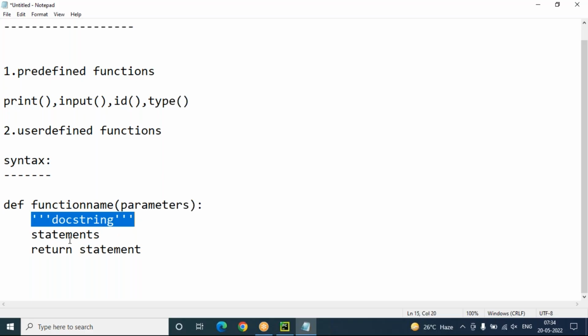Statements are also not compulsory. If you don't want to implement any logic inside the function, you can use the pass keyword. Pass means there is no implementation in the function. But statements are the main thing, the main task is done by statements only. As I said, what is the use of a function? A function is a statement or group of statements. Whenever we execute those statements, we will get some output. So that is statements only. Statements means any logic you can write.